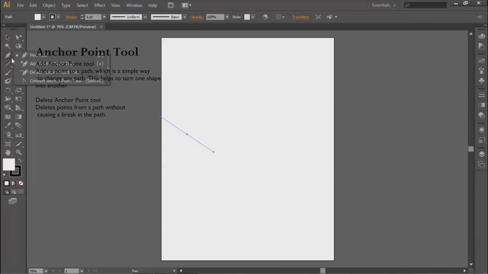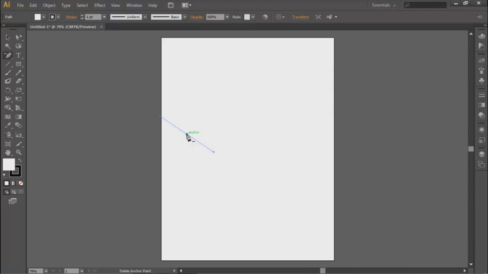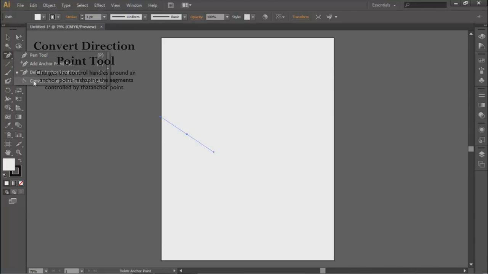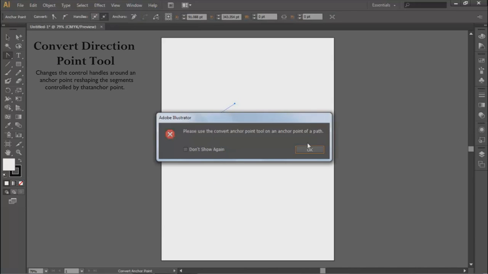Add anchor point tool. It adds a point to a path, which is a simple way to change any path. This helps to turn one shape into another. Next is the delete anchor point tool. It deletes points from a path without causing a break in the path. Next, the convert direction point tool. It changes the control handles around an anchor point, reshaping the segments controlled by that anchor point.